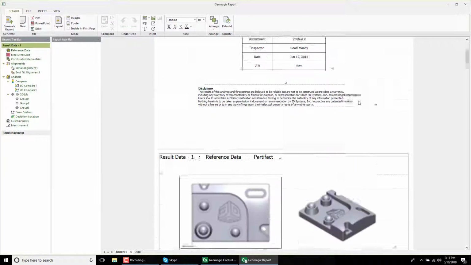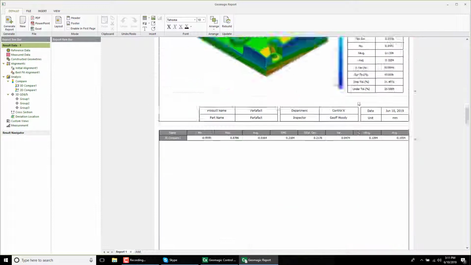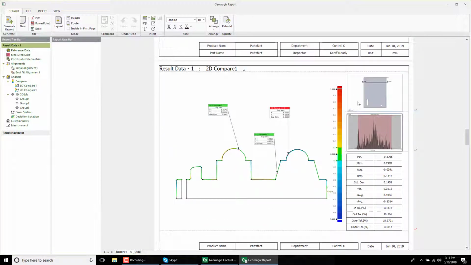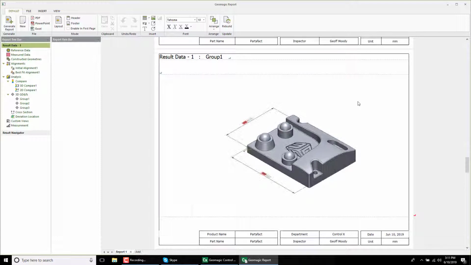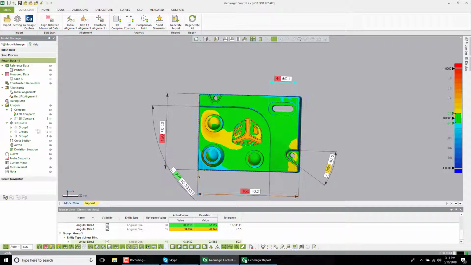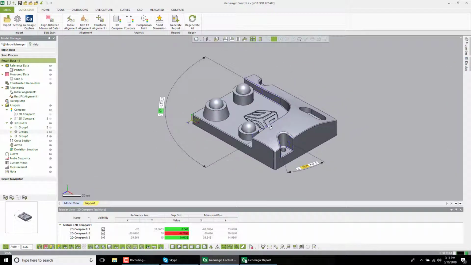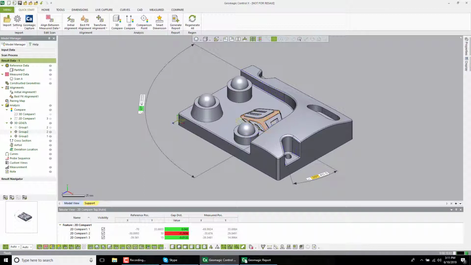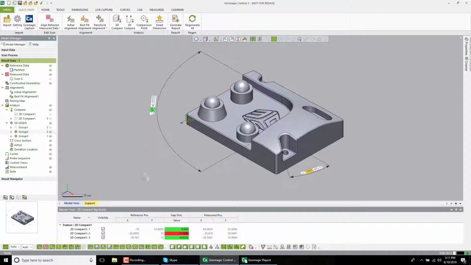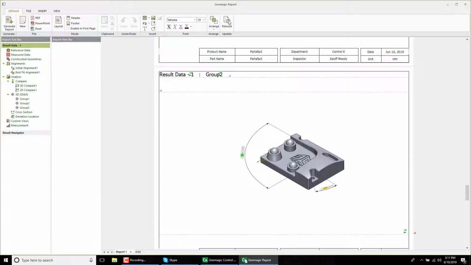Once this is generated, we can see that my header's there. I have CAD, I have Scan, I have my Best Fit Alignment, my 3D Compare, my 2D Compare with a tabular view. I have my first group of measurements, second group of measurements, and I don't like the way this picture is taken, so I'll go ahead and go back, realign my model to have a better view, and it looks pretty good. Reassign that. Need to scoot over just a bit. There we go. Perfect. Then I'll rebuild the report.